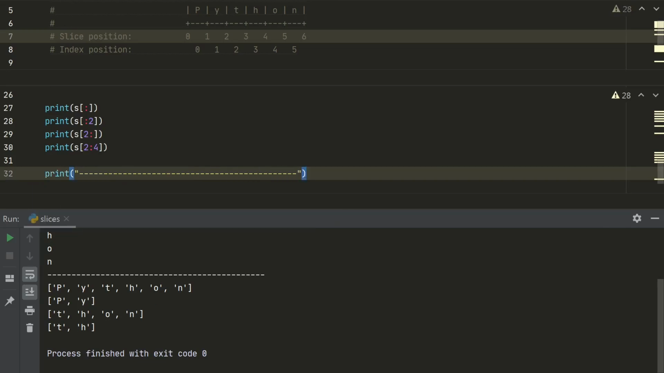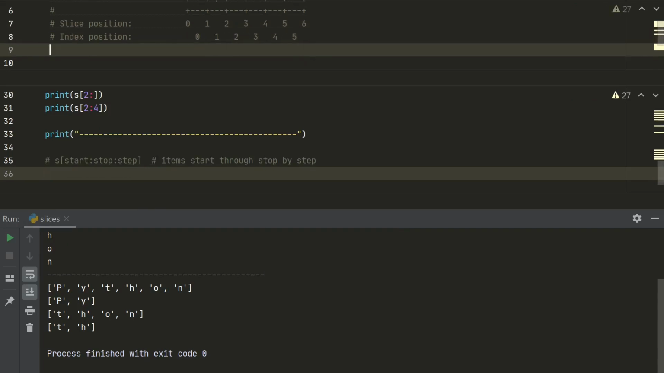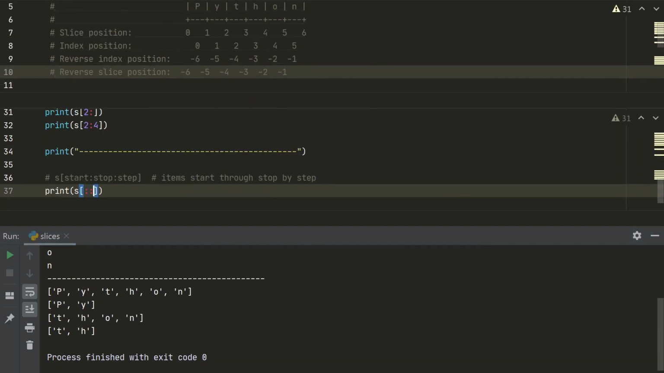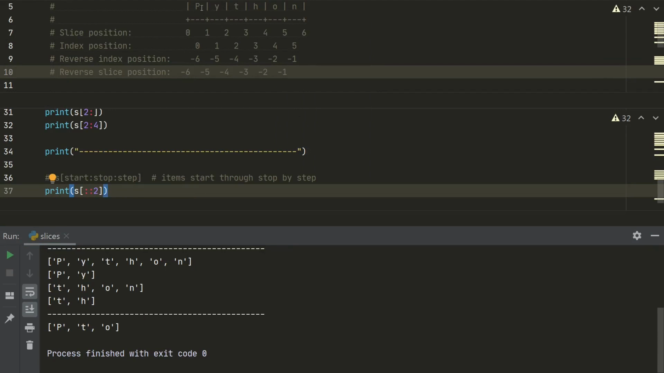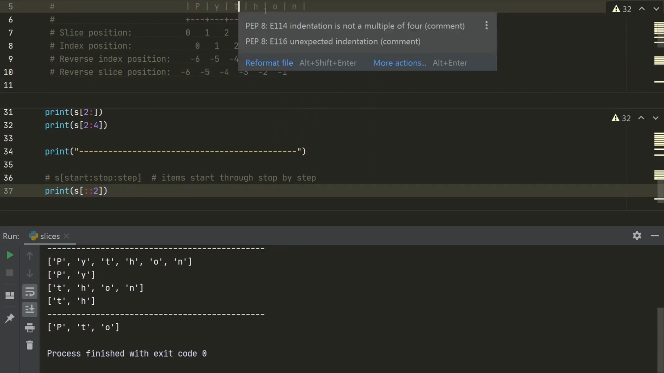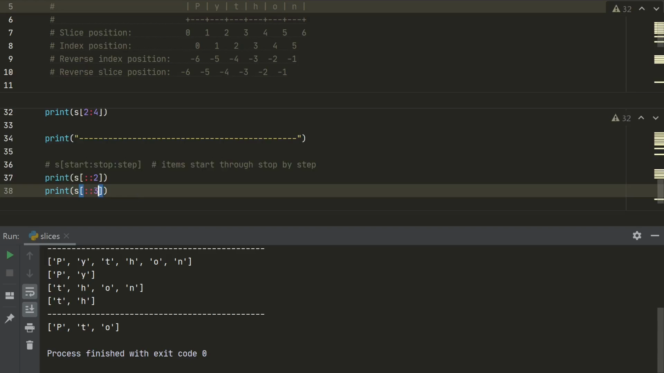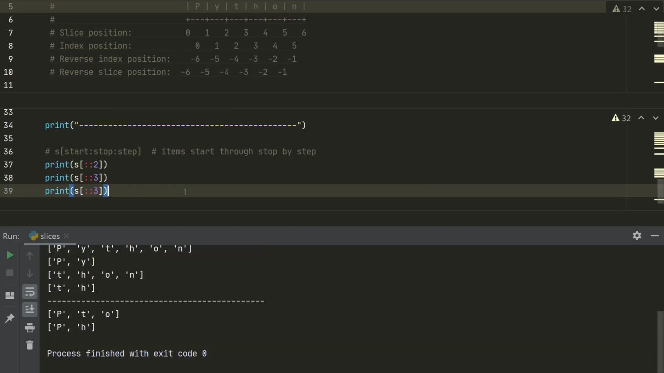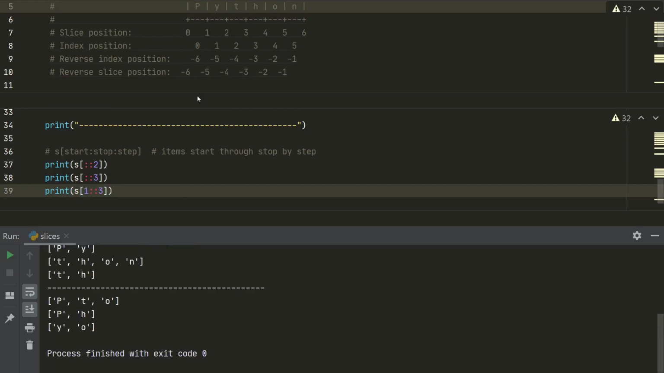Let's go next. We also have a third position, which is step. The default step is 1, that's why it's not written. Let's expand our cheat table with reverse index position and reverse slice position. Okay, back to steps. Let's add 2. We have first letter P, third T, and fifth O. Let's try adding 3. Now we have P and H. And what if we change the starting position to 1? Now we have Y and O.